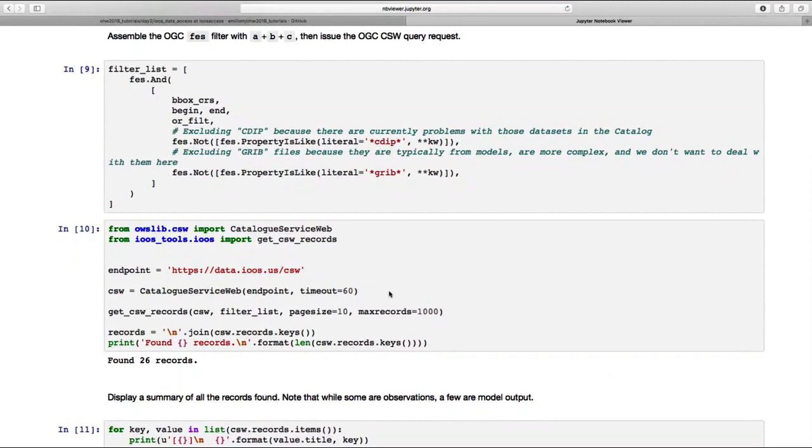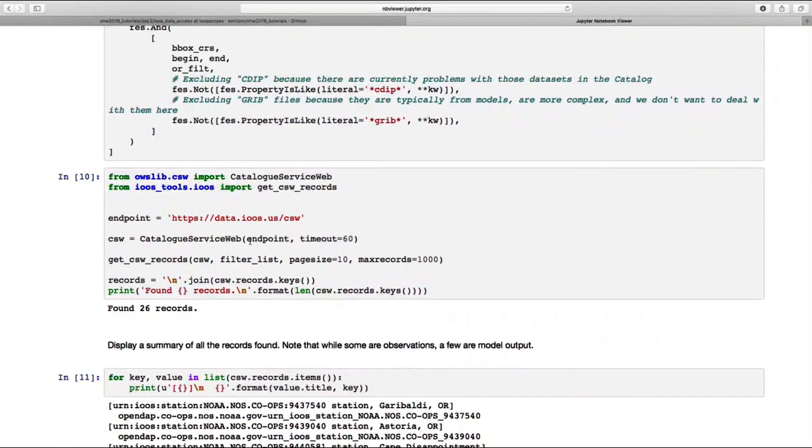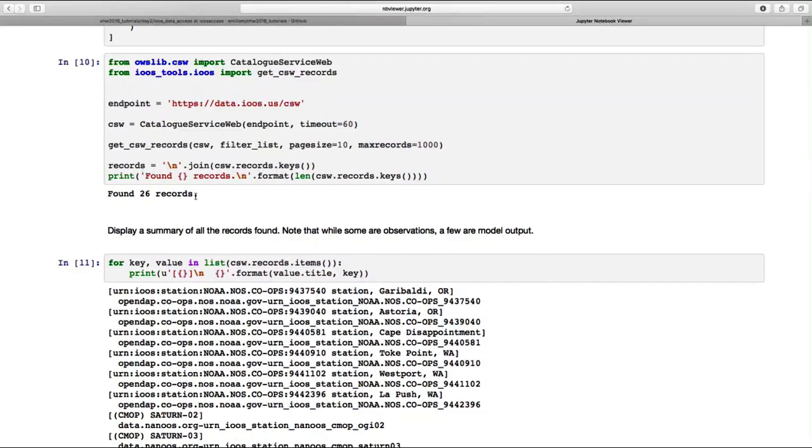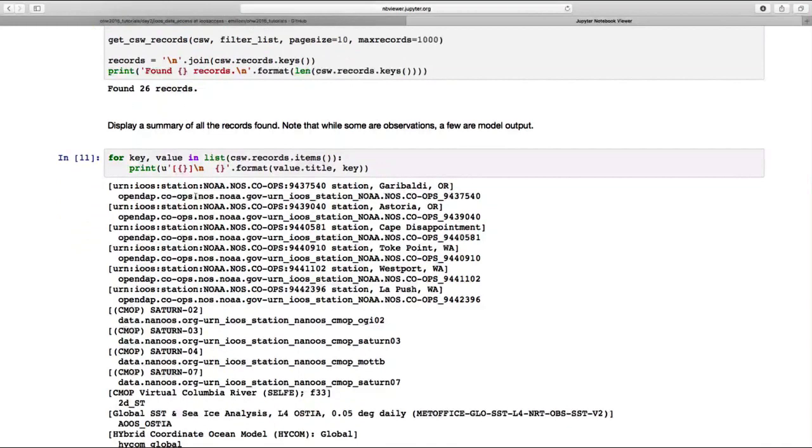Okay, now there is the endpoint URL, and there is the request. We have this IOOS tools, the helper package to make things a little easier. Again, you can be running this if you want, and it should be fairly fast. I last ran this last night. It returned 26 records, and now we're gonna make a simple abbreviated list of these things.